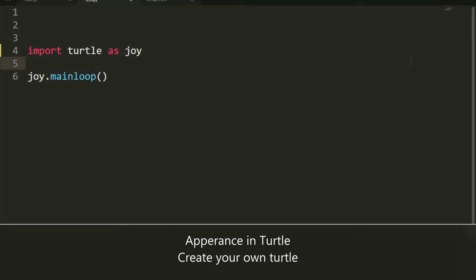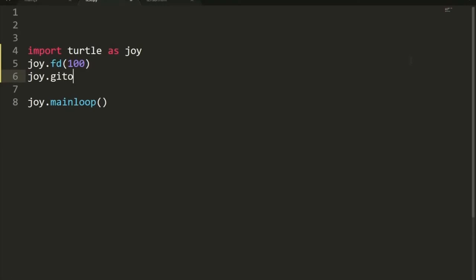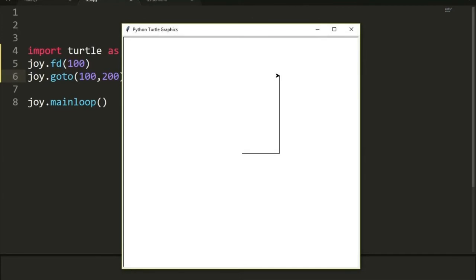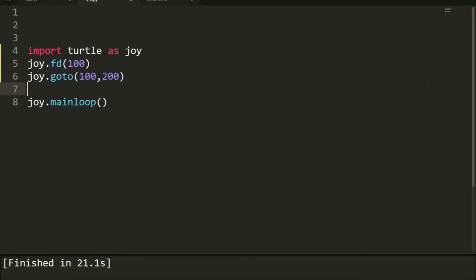Let's talk about more methods in this. The new method is the appearance of the turtle. How you can create your own turtle, or your own head. If I draw with a function like joy.forward 100 and joy.goto 100 comma 200, you can see this arrow is actually my turtle. How can you create your own turtles, like how you can create 1000 turtles, or 200 turtles, or 500 turtles? So let's talk about this.